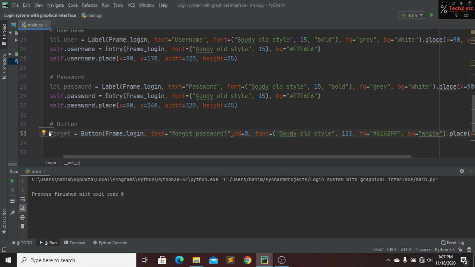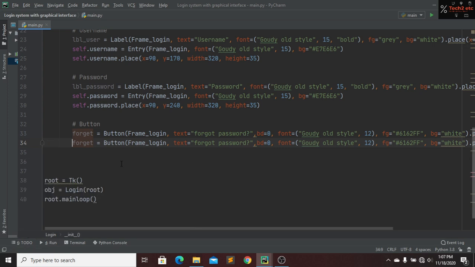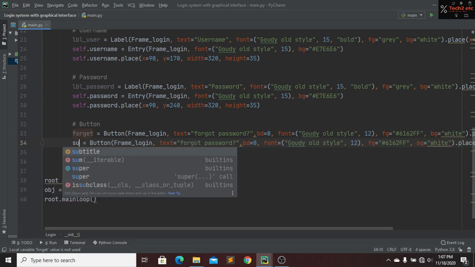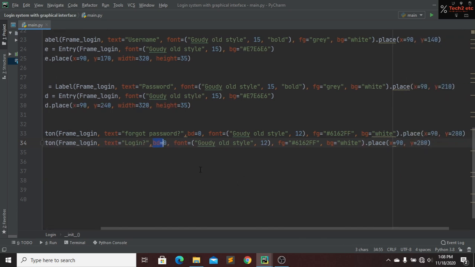So for creating this button, I will just copy this one, and let's change this variable. This will be submit. That's it. And this will be inside our frame login, and text will be actually login here. That's it. And I don't want any border here, so that's why bd will be 0. And for our font I will keep this font style, and our font size will be 15. Font color, here you can see that we have our font color and background color. Now this will be our font color, and this will be our background color.